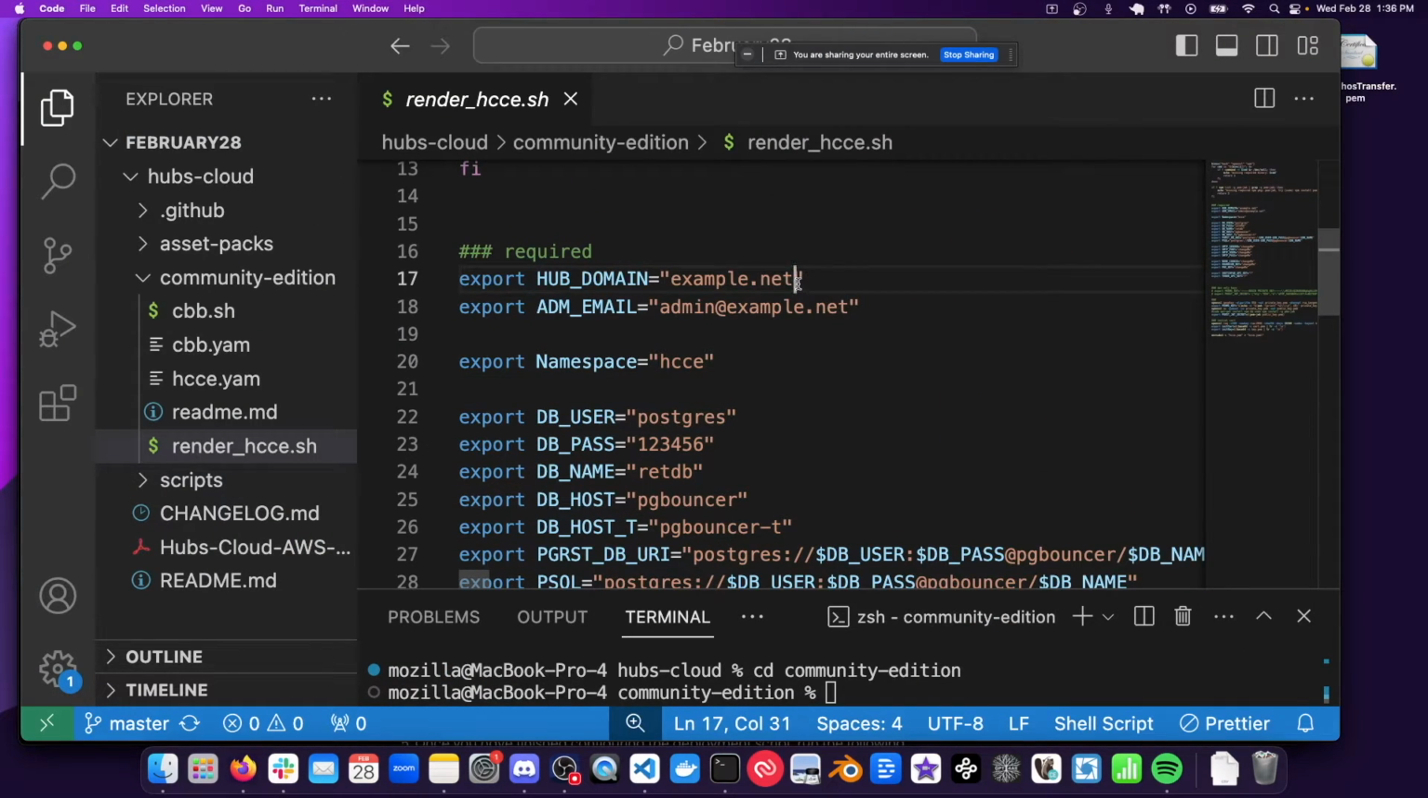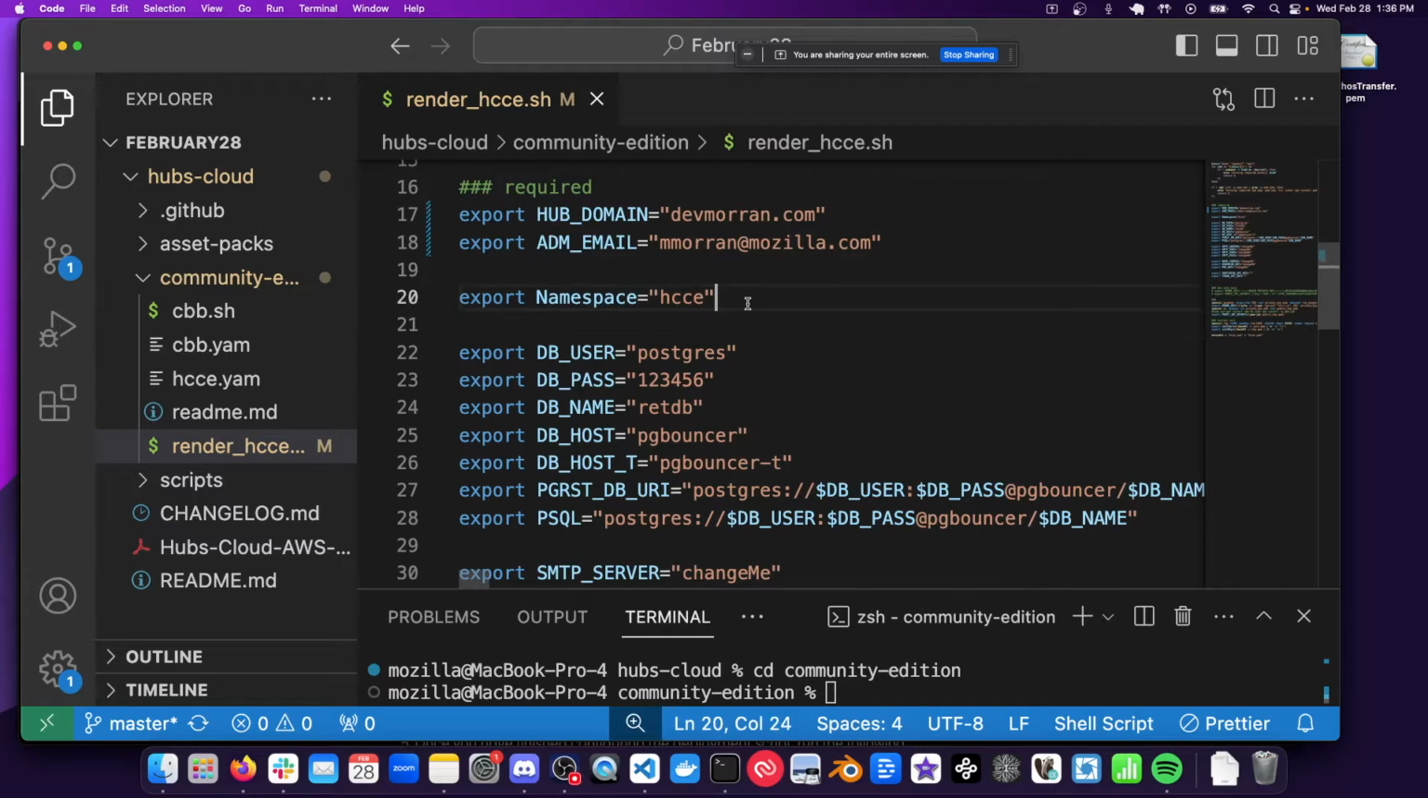So the hub domain, this is just the root domain that we're going to use. I'm using devmoran.com, and then the admin email. So for those who are familiar with hubs, the admin email is the one that is automatically assigned as promoted on the admin panel, and so it's the one that you'll use to test your SMTP first thing. So I have moran@mozilla.com.